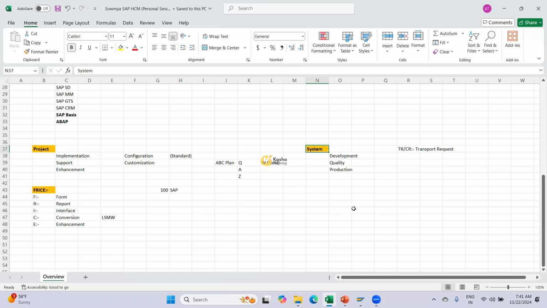Just talking about the system, there can be various other systems also. There can be various times the client asks you for pre-production. Then certain times, they ask you for the sandbox. But these three systems 100% will be there. These are the optional ones.